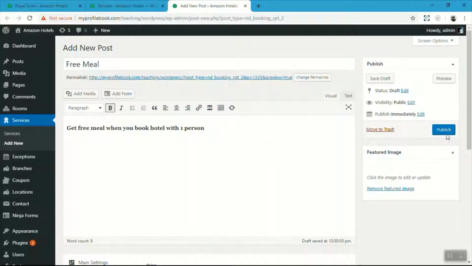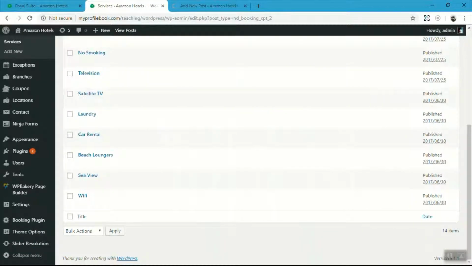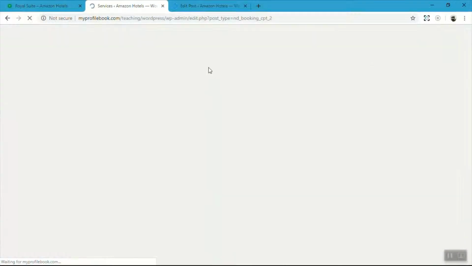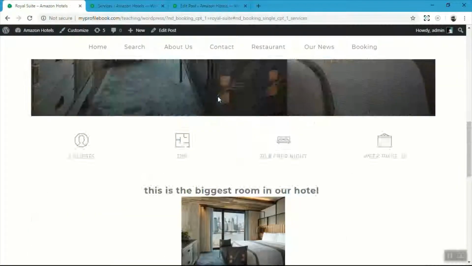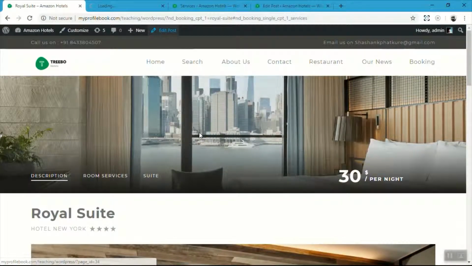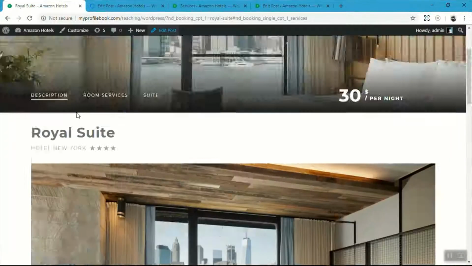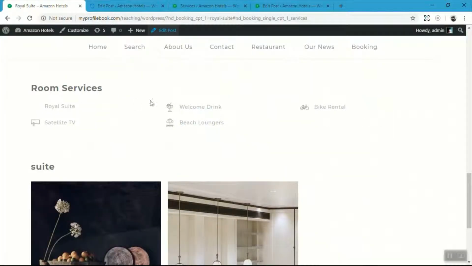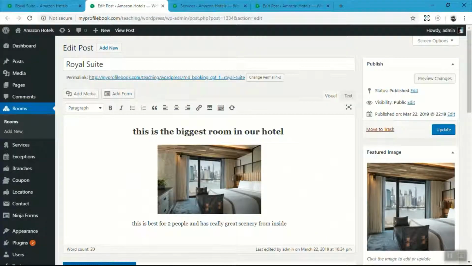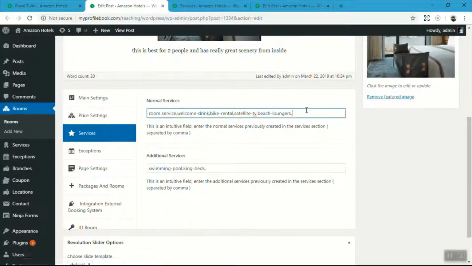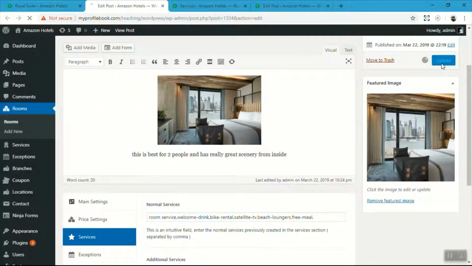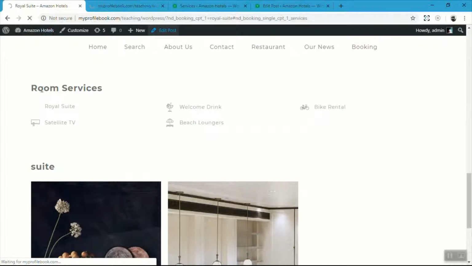Okay, so let's publish it and see if the service has been added or not. So you can see the free meal has been added. Let's try to edit our hotel room and add the service. We only have 5, let's add the 6th one. Go to services and add free meal. Okay, let's update it and refresh the page. As you can see, the free meal has been added here.